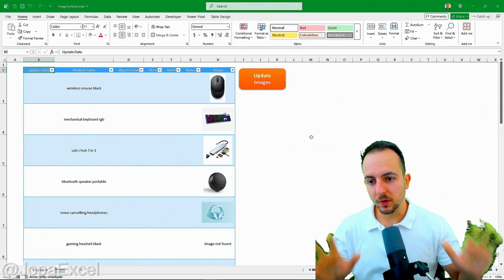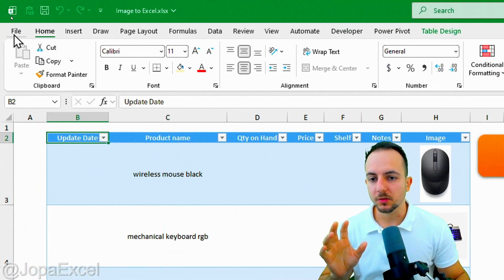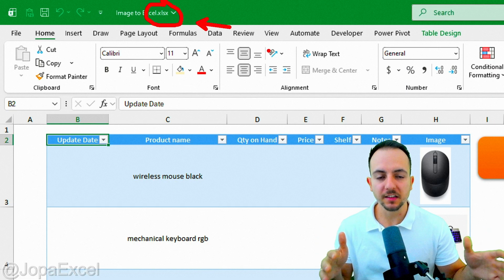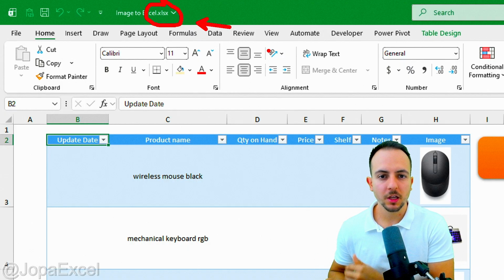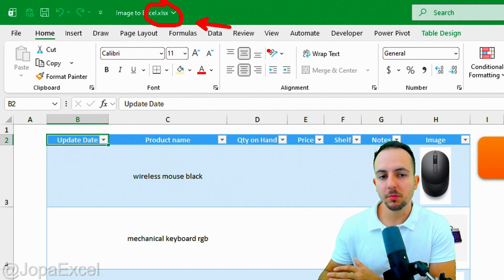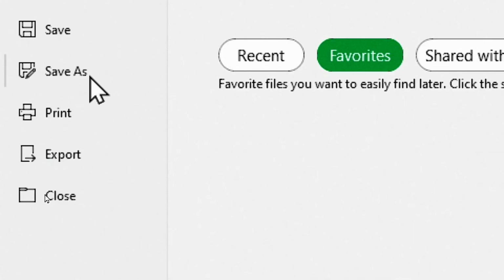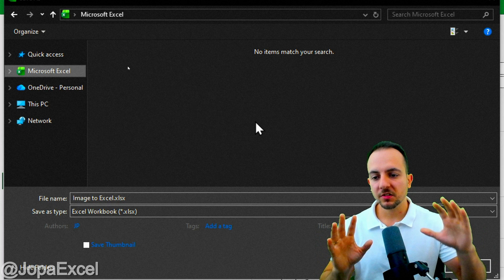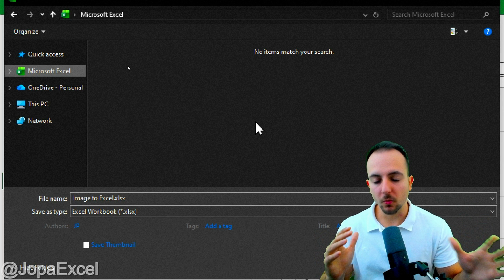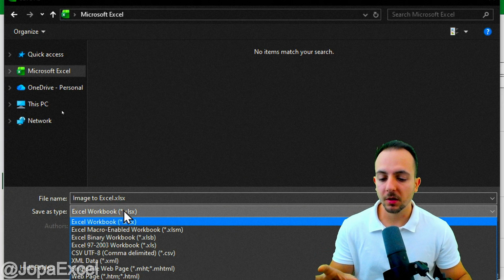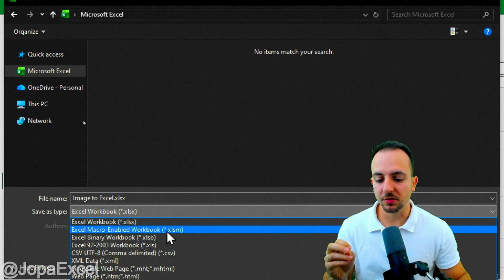And guys, just a quick reminder. Once you're done with the VBA code, it's very important to properly save the Excel file as XLSM, or in other words, macro enabled workbook. To do that, we can go to the file and then save as, browse. You can save the Excel file anywhere on your computer, but the important thing is here, save as type. You need to check for the second option, Excel macro enabled workbook.